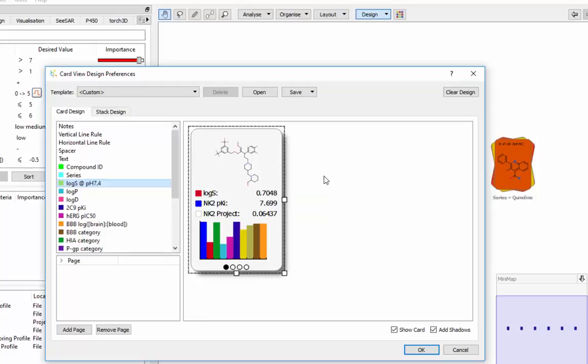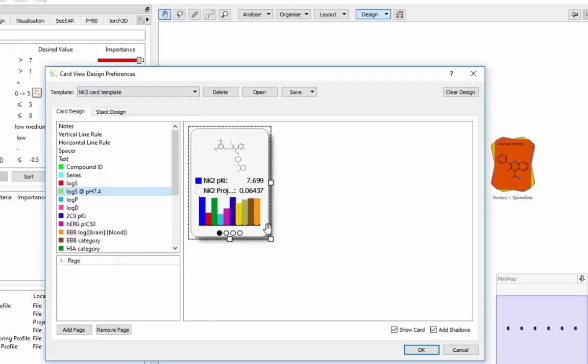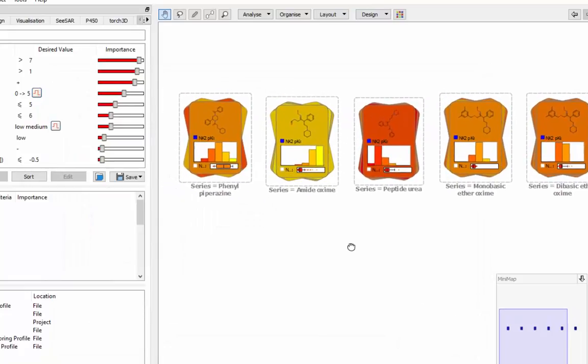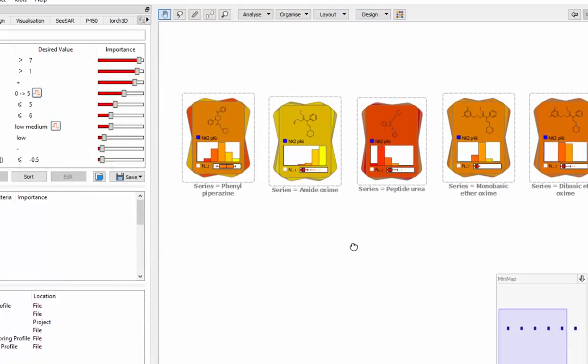But in this case, we're going to choose a predefined template saved as part of this project. Select NK2 Card Template and click OK. The resulting stacks show a histogram of the distribution of pKi values of the compounds within each stack, and below this, a box plot showing the distribution of scores.